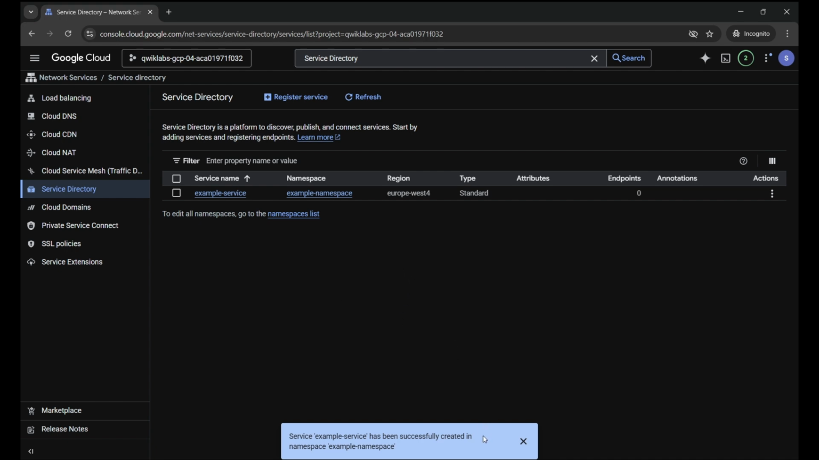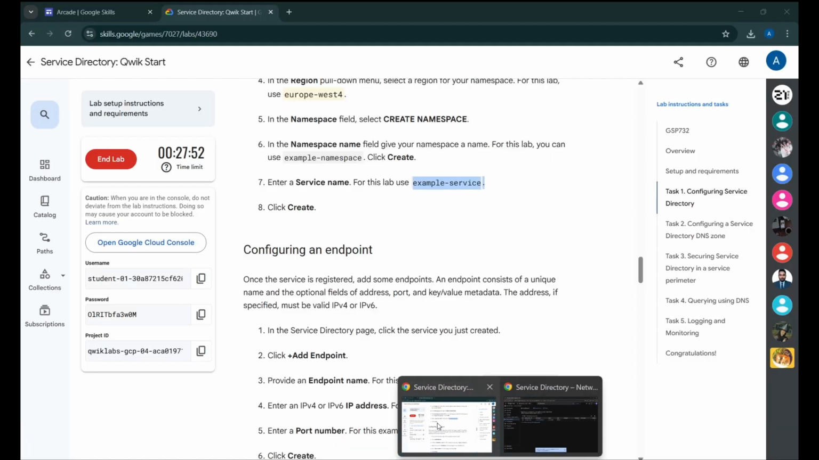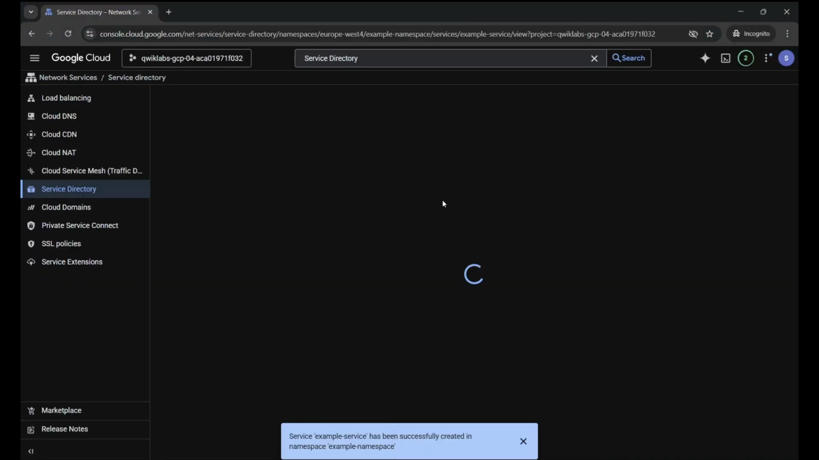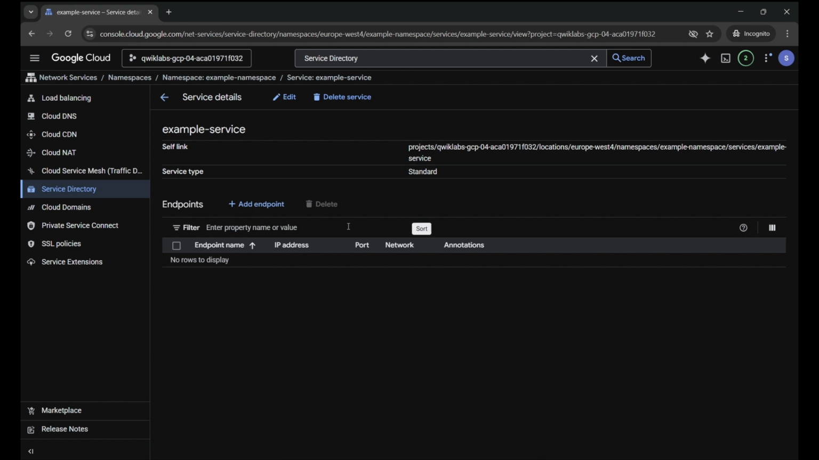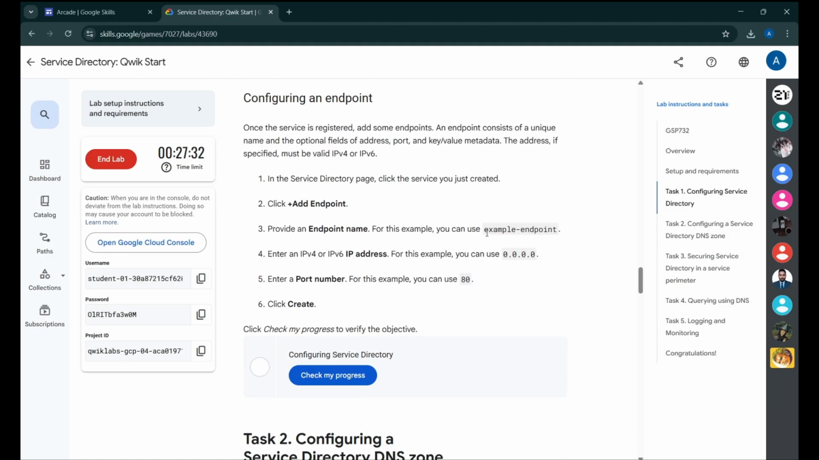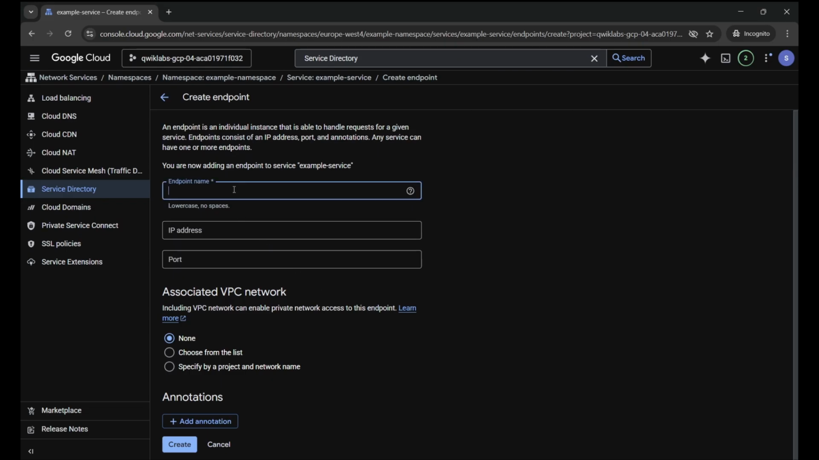And after this, come back here. We have to click on this example service that we just created. Now we have to add an endpoint to it. The endpoint name should be example endpoint. Then you can paste it here.